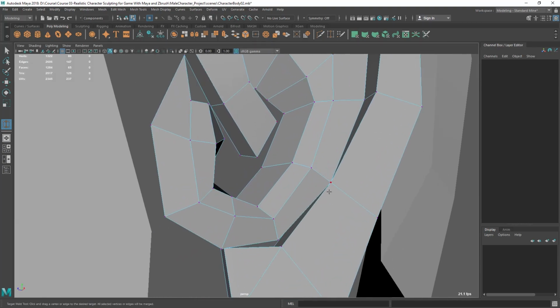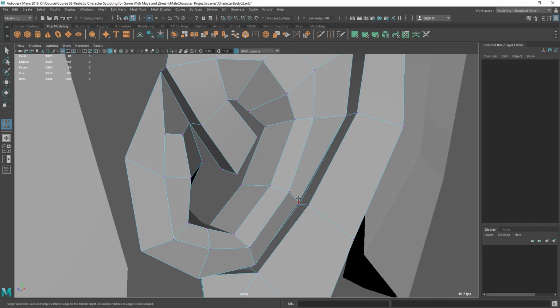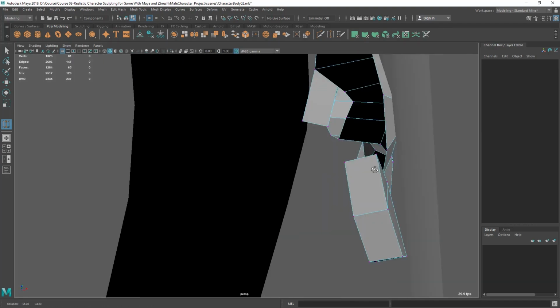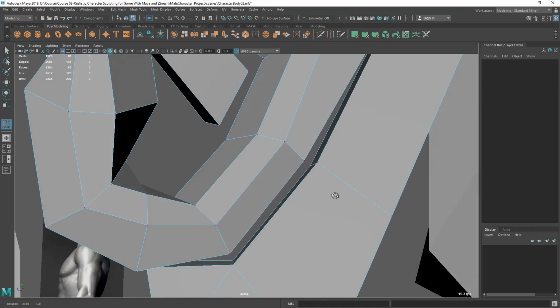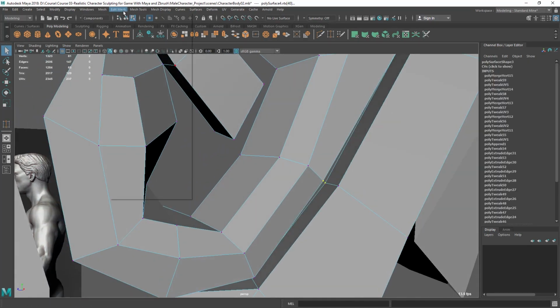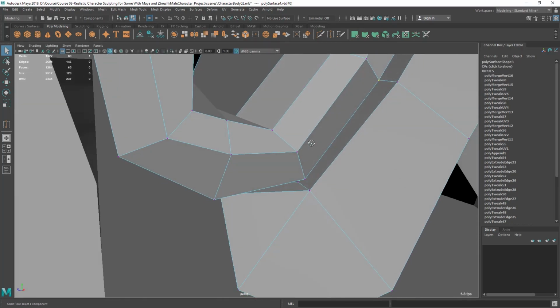Oh, make sure you don't do this. When you have something there, make sure you don't merge to an inside vertex. That could create non-manifold geometry, which is a wrong kind of geometry. So in this case, I find it difficult to merge. So let's merge to center. Okay, and let's merge to center. You can press G to repeat the action.